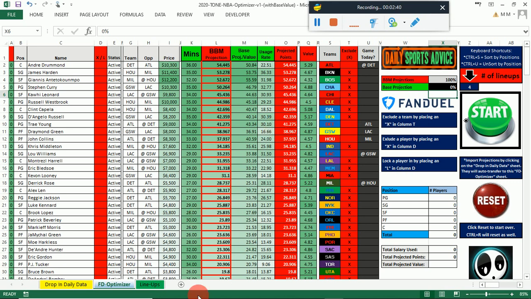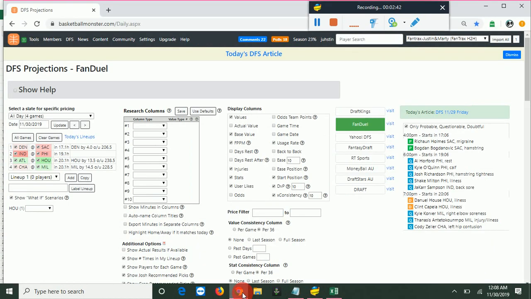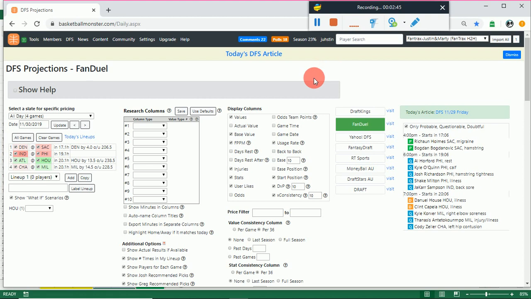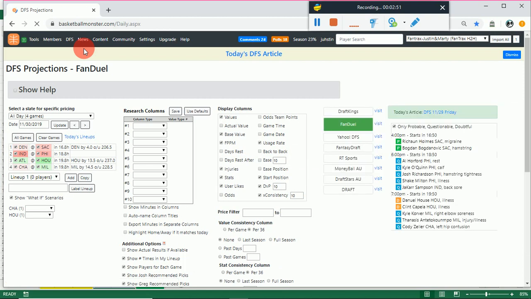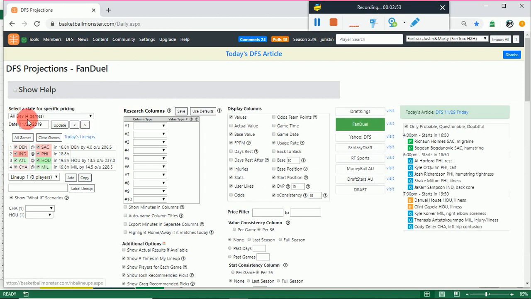However, what I want to do is get back to Basketball Monster and show you how this works. First and foremost, guys, log into your Basketball Monster account, then go right up to DFS. Click on DFS projections. When you do that, it'll load the new projections for the night, and it looks like on 11/30/2019, we've got a 4-game slate. You'll see the 4 games listed right here below. You'll see the spread with the over and under, which I think is always pretty neat.